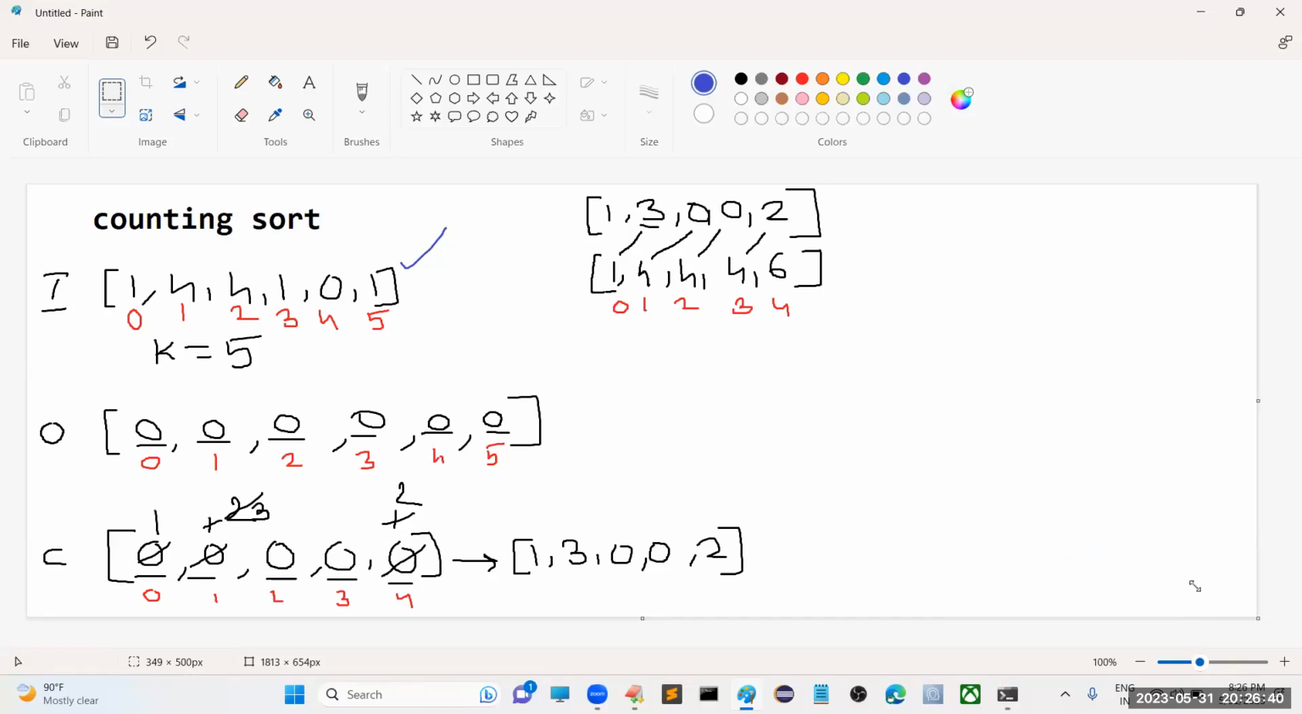So we have to take the elements from the list. Last element is 1. That 1 we have to assign by finding that 1th value in the count array.